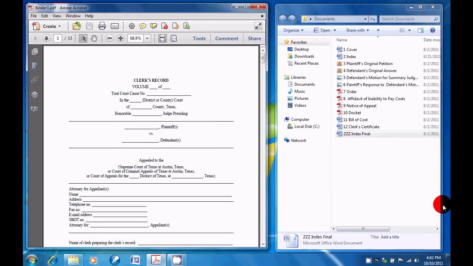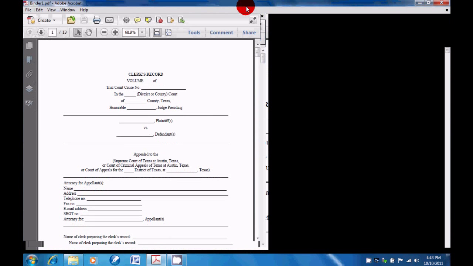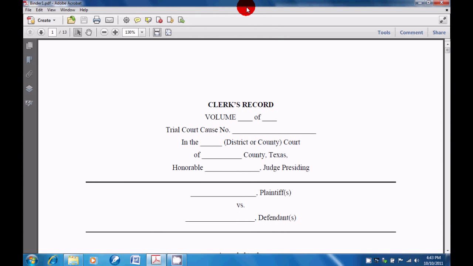Step 8. Making a PDF searchable. In order to maximize the usefulness of electronic records, rules require that records submitted in electronic form must be text searchable and bookmarked. Text searchable simply means you are able to search the record for a specific word or words.